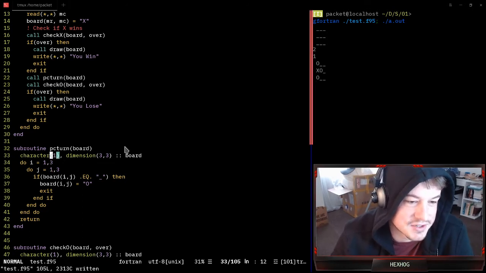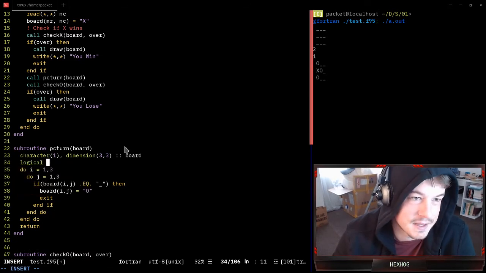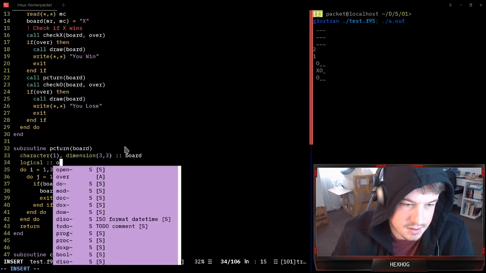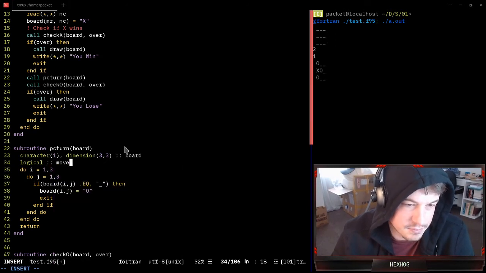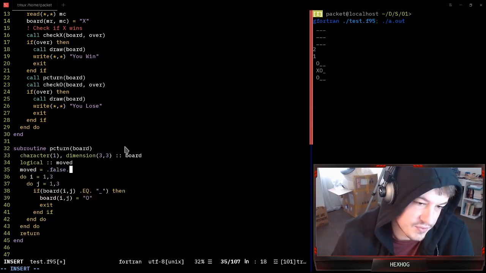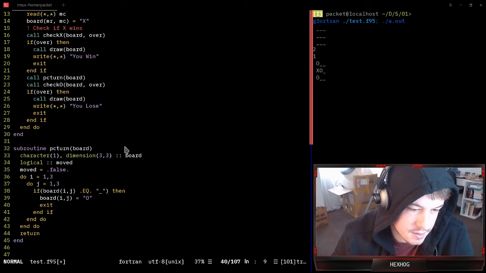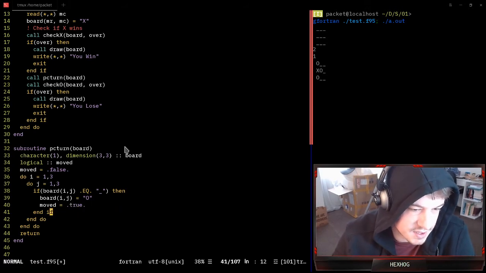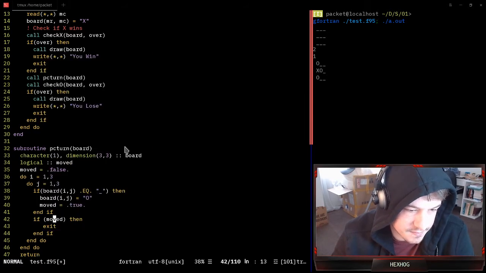Yeah, I guess I need a logical variable in here to check. Oh no, moved is false for now. Then set it equals to true, and in each of these loops we can have a check: if moved, then exit.